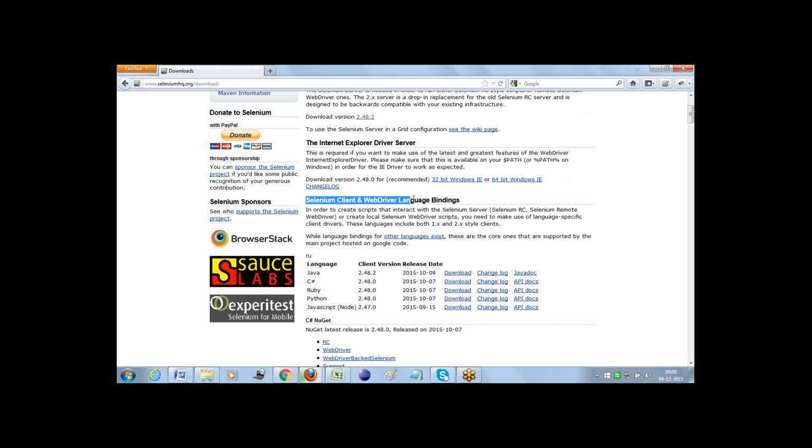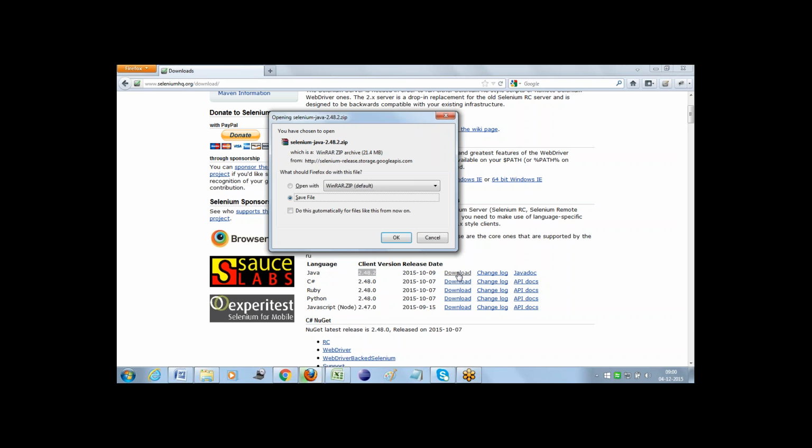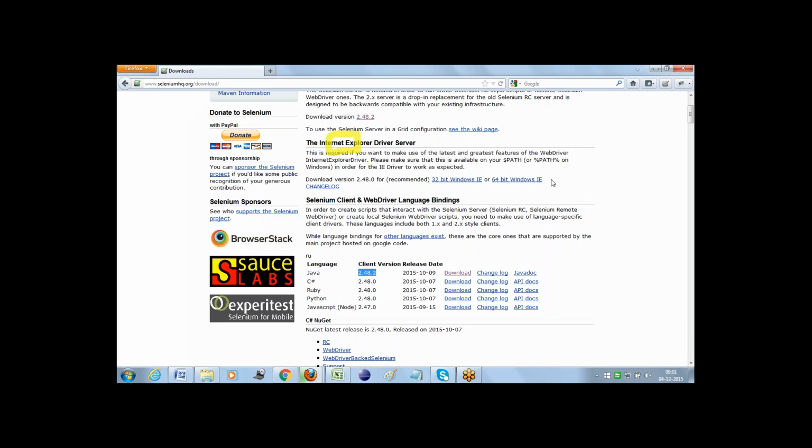Later, within the same page, we can download the Selenium client and WebDriver language bindings. Here, as I am choosing the Java programming language, I need to select the download relevant to this one. So click on this download. Whenever you click on it, if you observe, it's going to download as a zip file, so we need to extract the content from the folder. So it's going to download these two files.